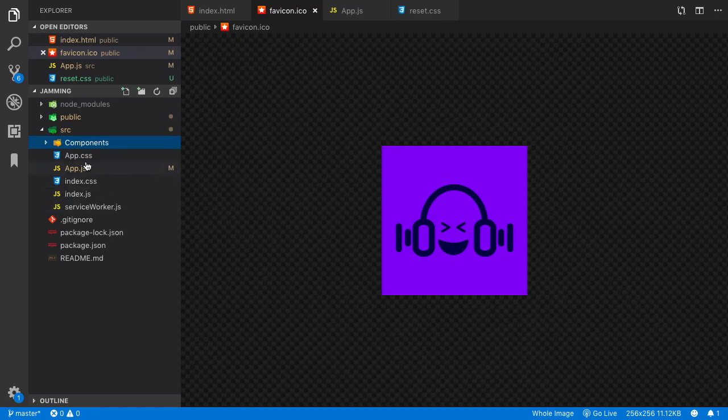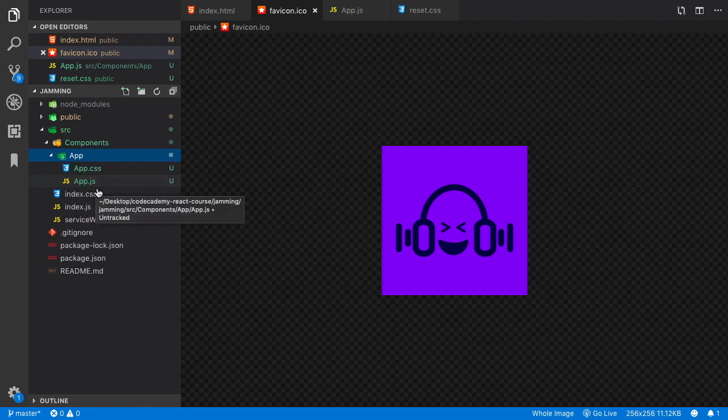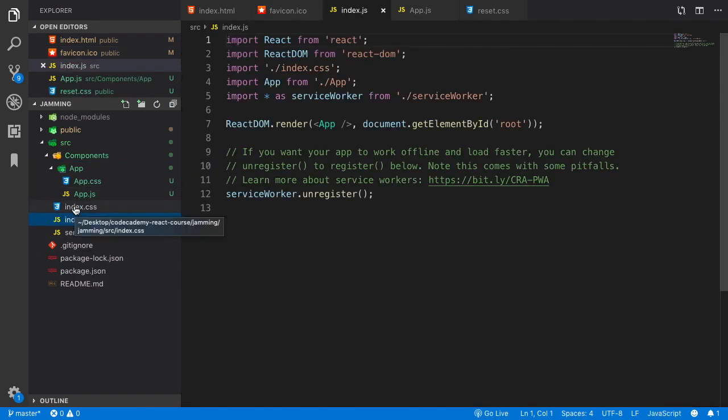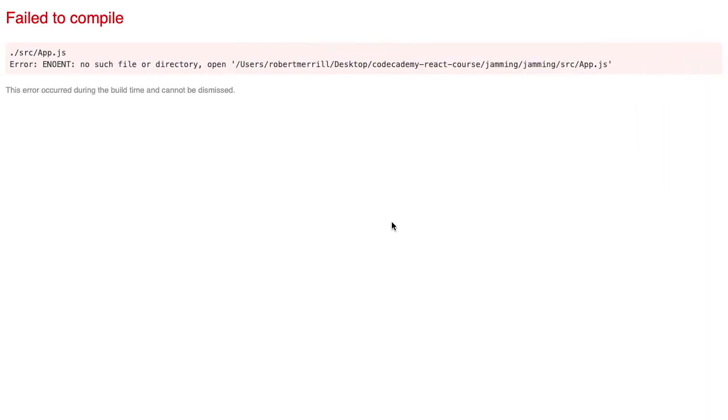So let's get started. Within our components directory, we'll create a directory called app. And we want to drag in our app.css file and our app.js file as well. And then we want to update our path in our index.js file. Because if we look at our page now, we'll see that our code has failed to compile, because we no longer know where to find the app.js file.